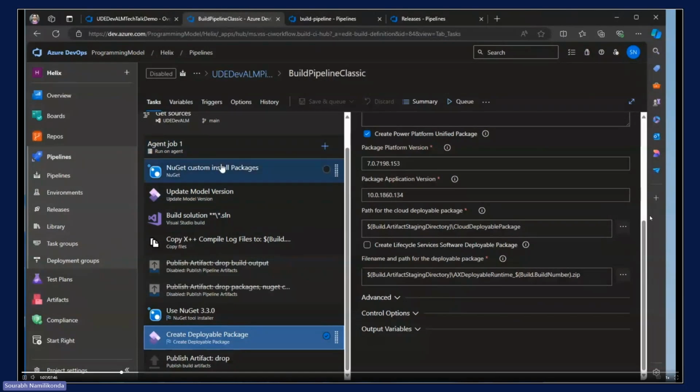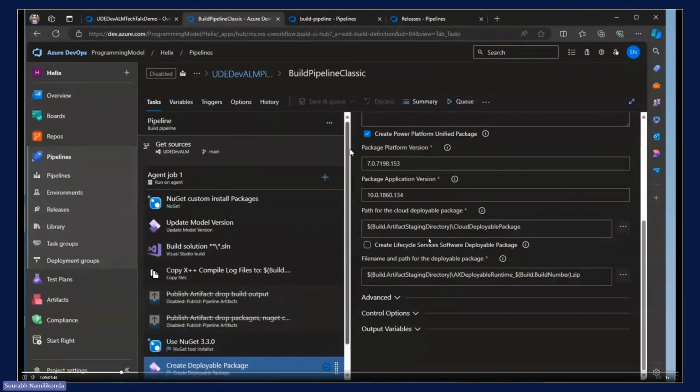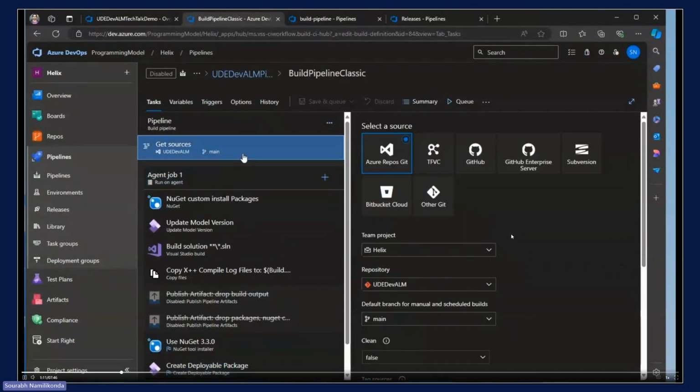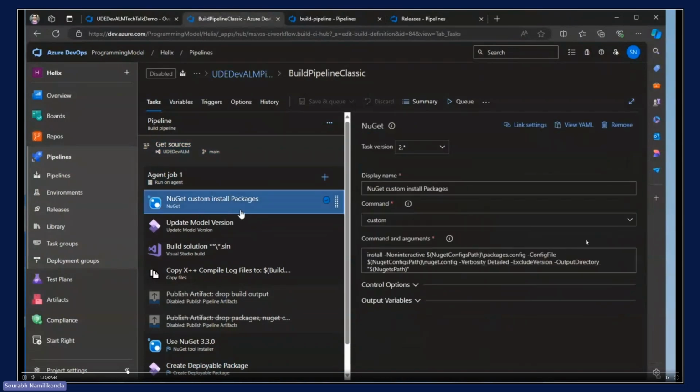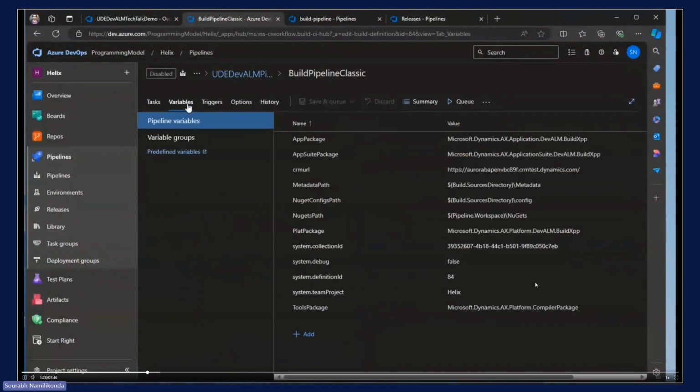So you must be familiar with the existing Dynamics 365 pipeline, and we are piggybacking off of that with some modifications. So this is the initial NuGet install, which basically points to the NuGet config and package config, which you have in your repository. And this is used to install the 4 packages that you have in your artifact feed.